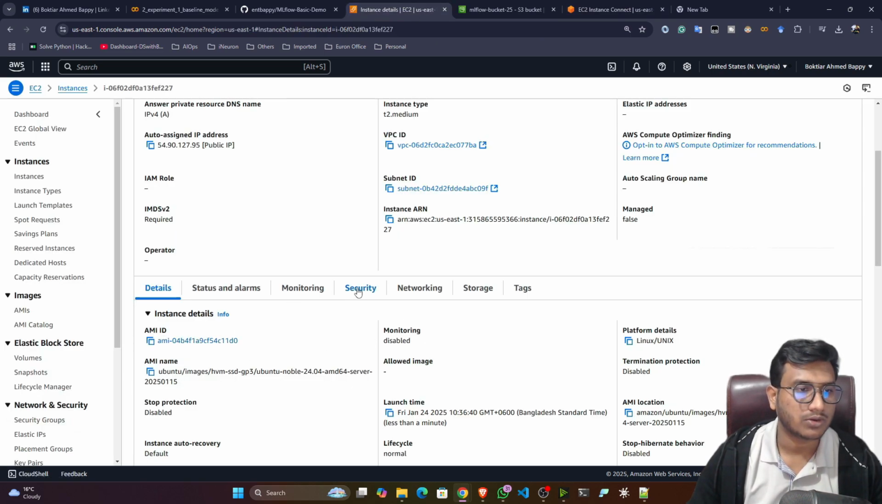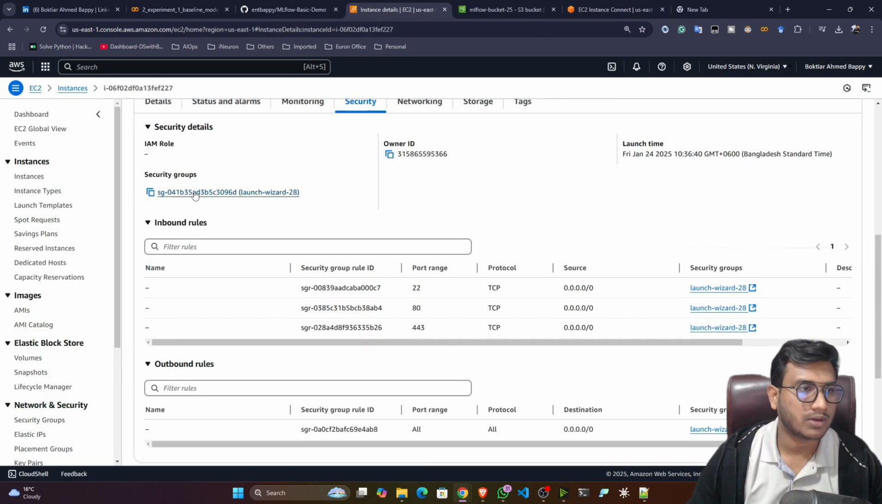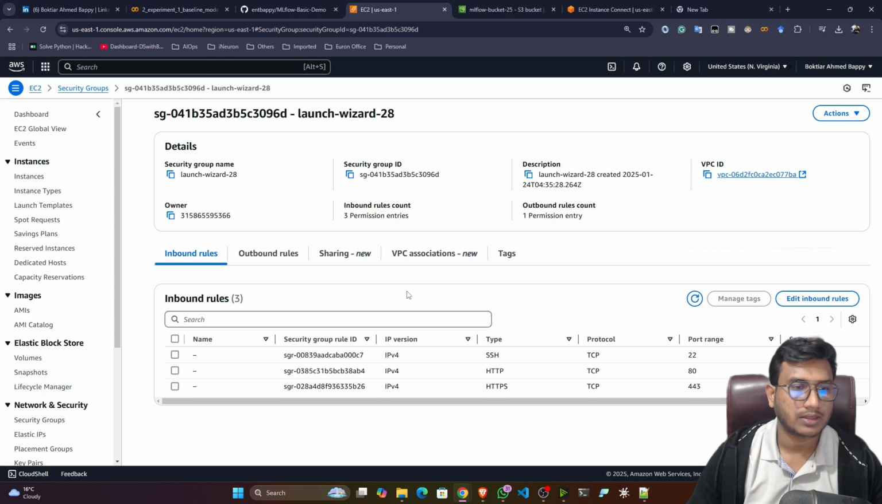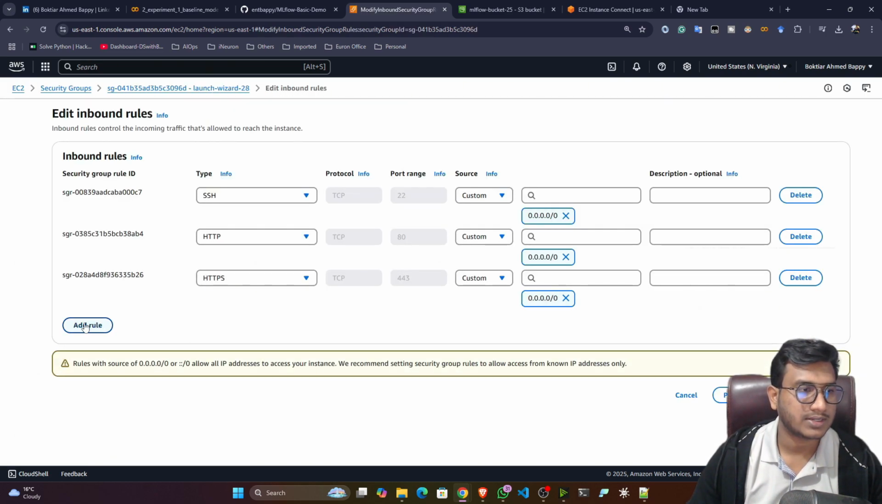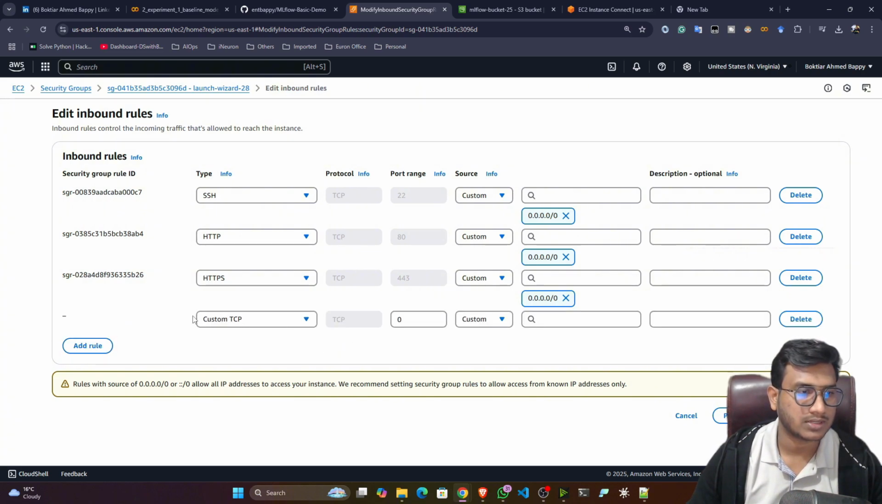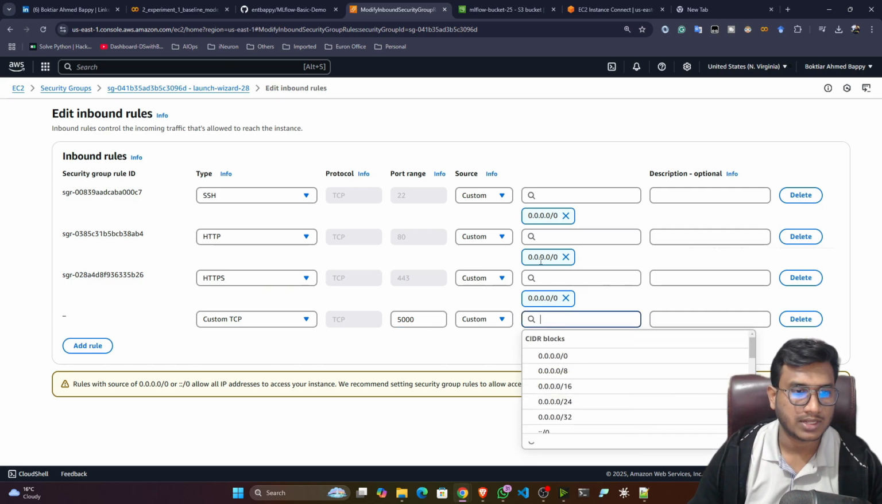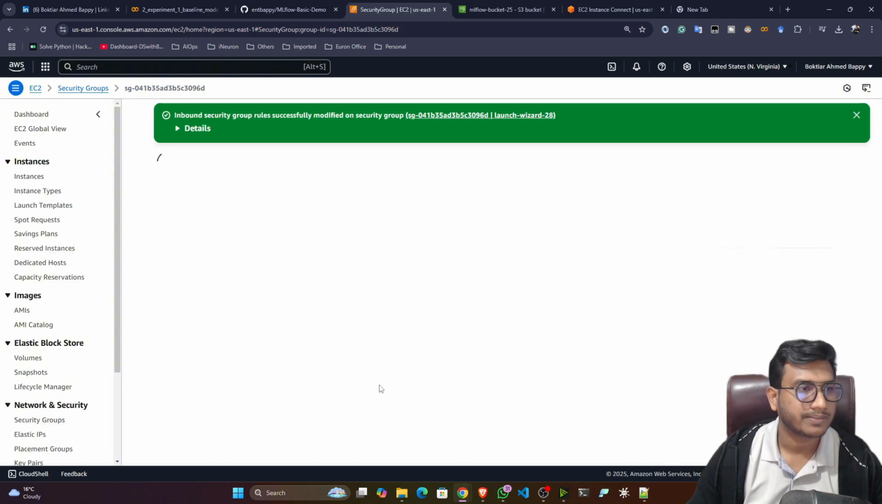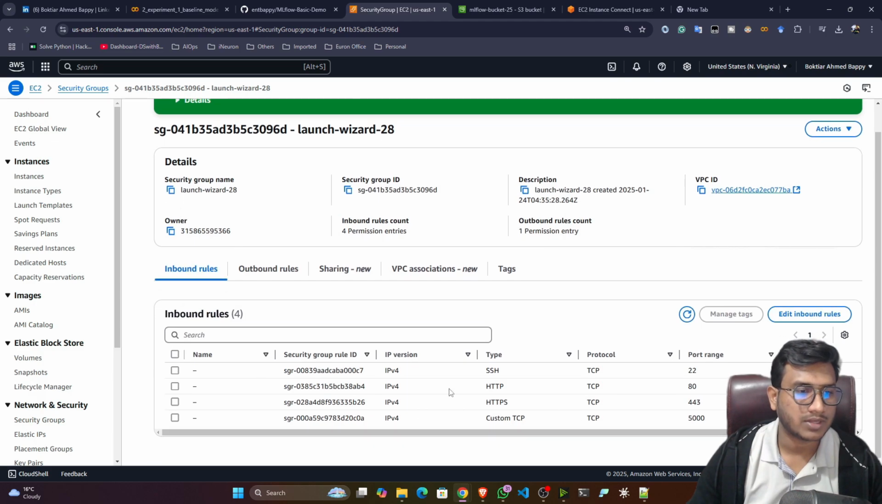How to do it? Go to the security, and here you will see one option called security groups. Then on the right hand side you can see edit inbound rules, and let's add one rule here. Then I will select custom TCP and port number 5000. Then select 0.0.0.0/0, which means you want to access this machine from anywhere. On the right hand side, you will see one option called save rules. So my 5000 port has been set.